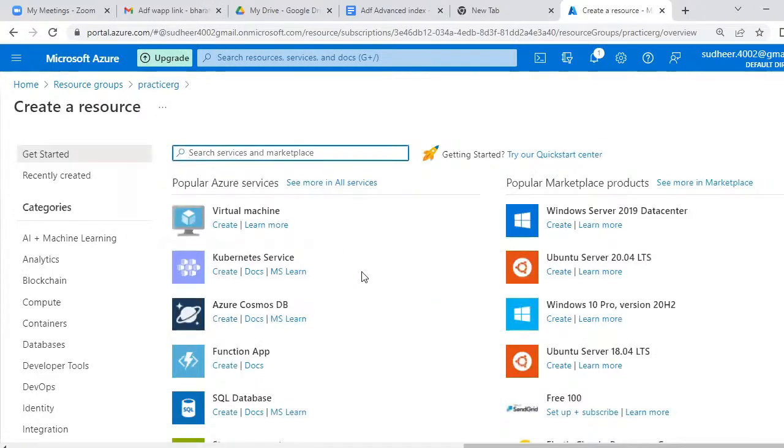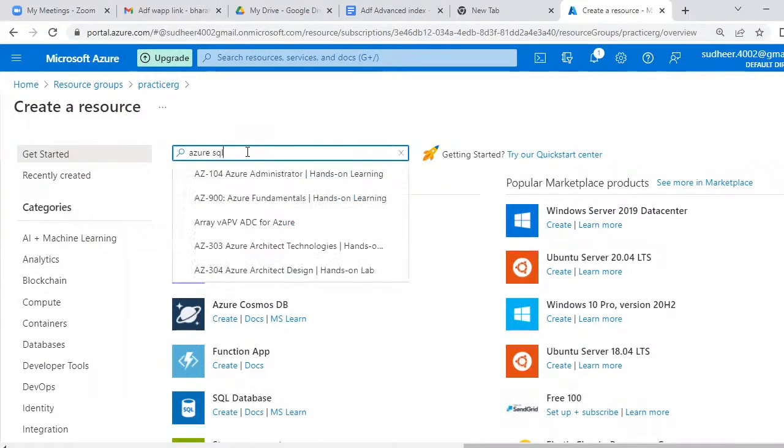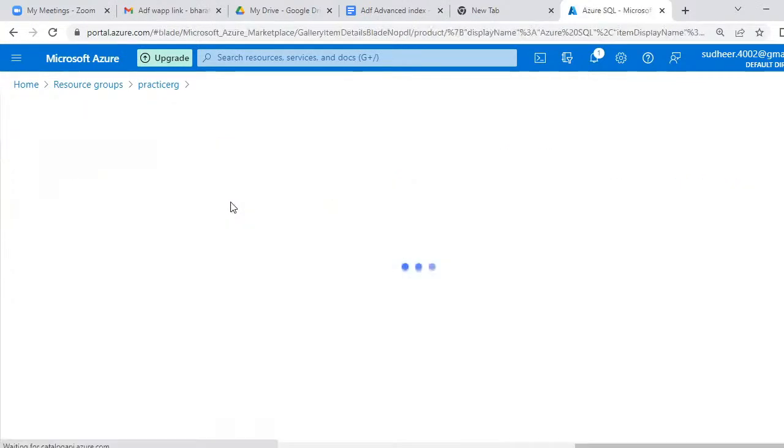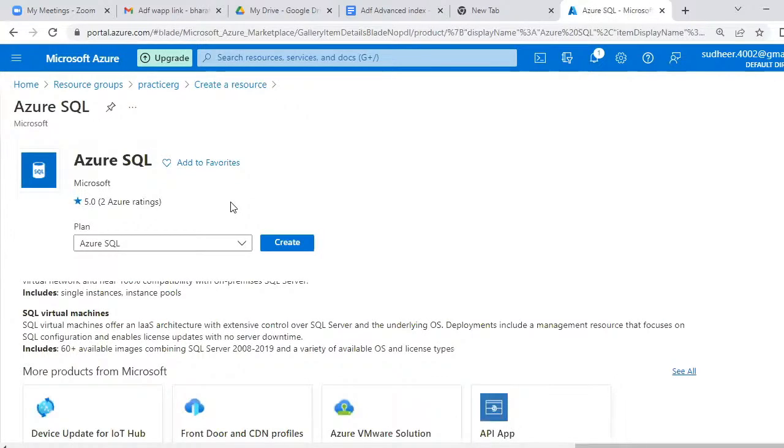Here you can find in the list SQL databases. But if you don't see anything, just type Azure SQL. Get the second one. Go with this Azure SQL. Okay. Here I have only one option, Azure SQL. Just click on create.